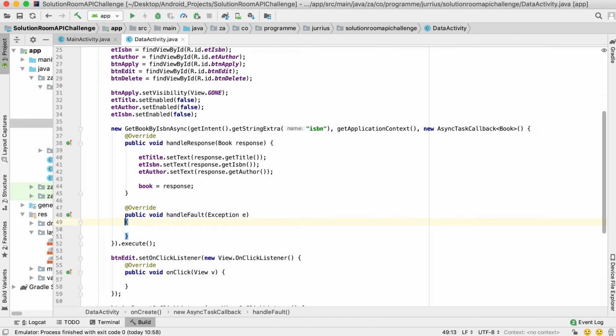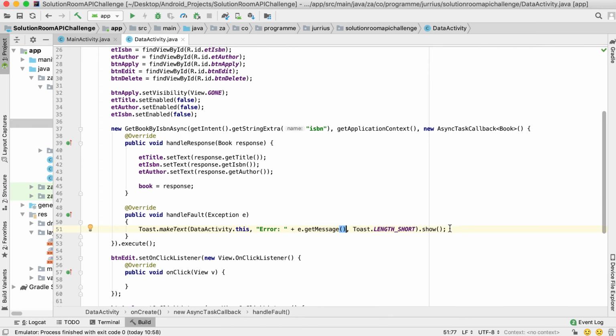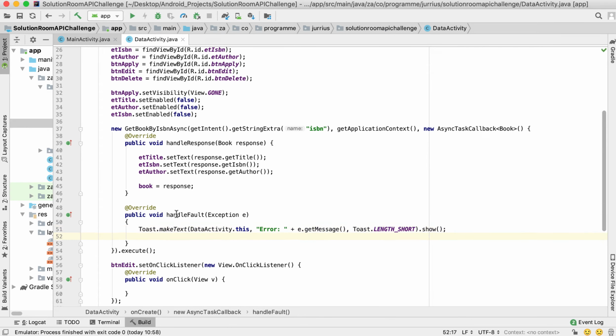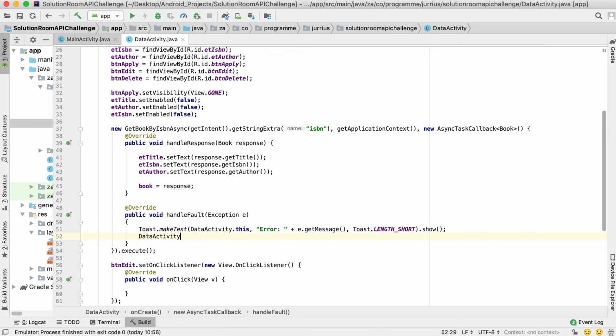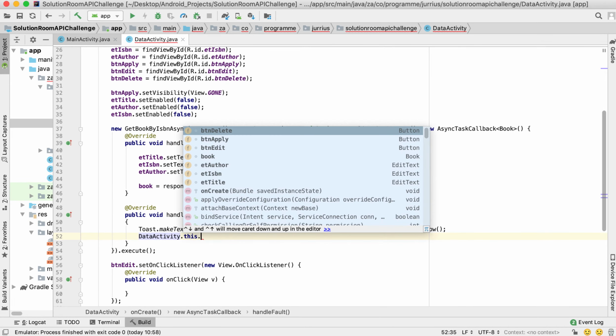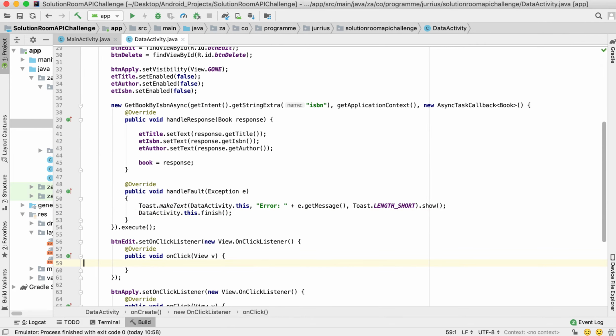So the handle response there, or handle fault, will just be a toast. We will say error plus e.getMessage. And then if there's an error when we try to get this book that was actually selected to go back to this activity, then I think this data activity won't mean anything. So I'm going to say data activity dot this dot finish. So if there's an error with displaying the contents of this book, it means that either the book doesn't exist or something seriously went wrong. So we close down this activity. We won't use it.